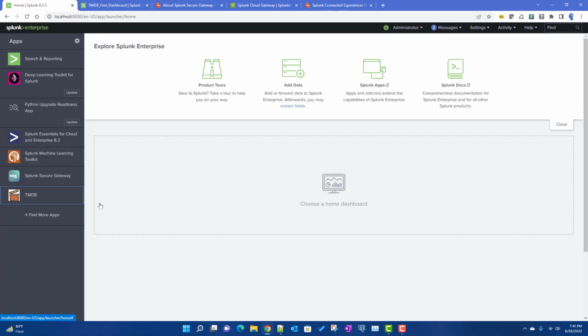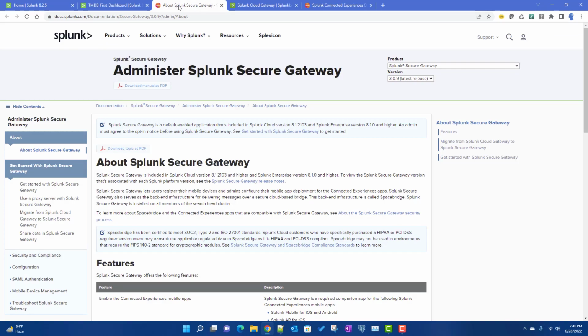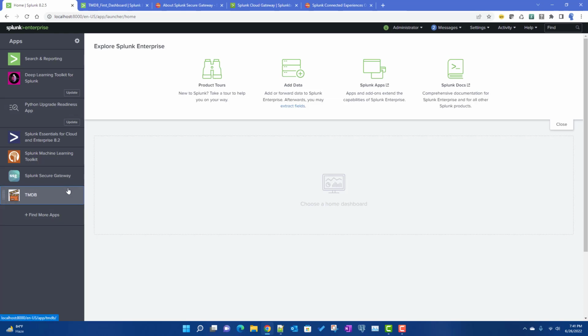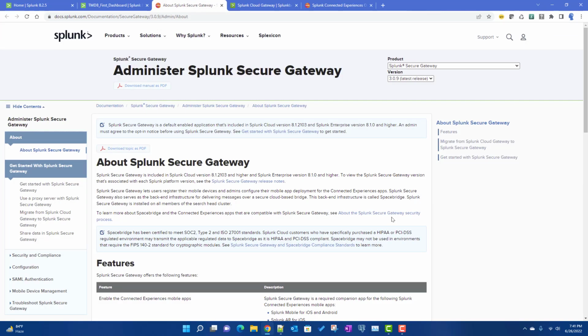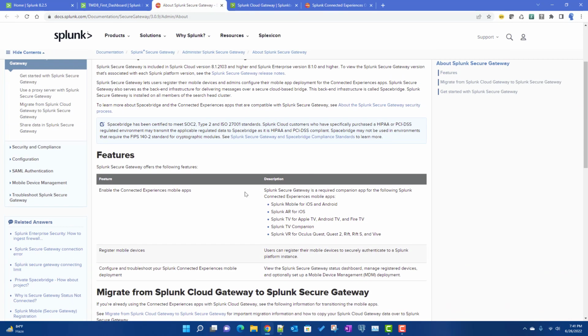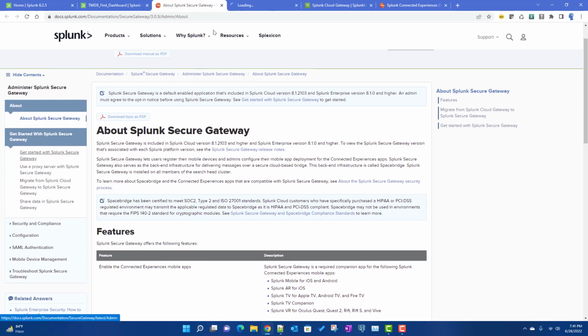Now before we do that, let's try to understand. As we have said, the Secure Gateway is what you should be using if you are on Splunk 8.1.0 and higher, to connect your mobile devices and experience those Connected Experience apps. And as I said, the Secure Gateway has all the backend infrastructure for connecting them. Now how to connect? There are a lot of ways you can connect, but before that, I will go over here to Getting Started. We will just try to follow the Splunk documentation here.